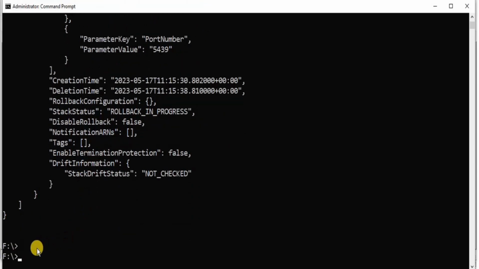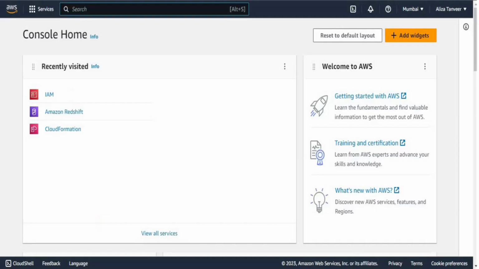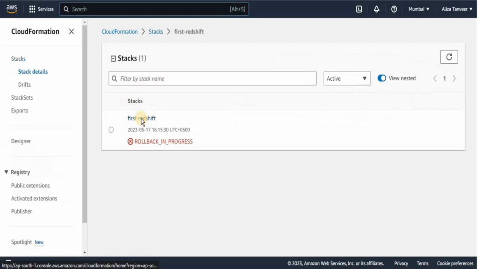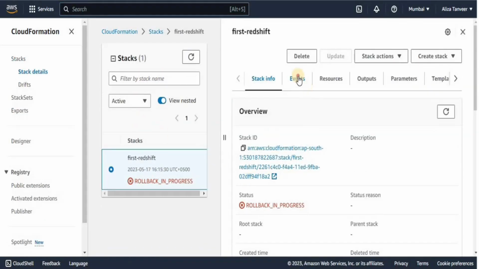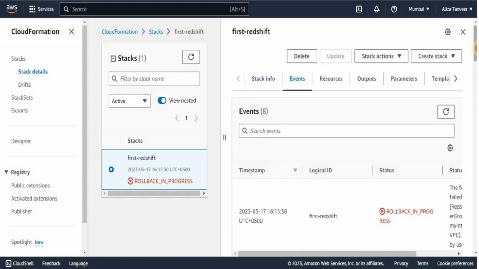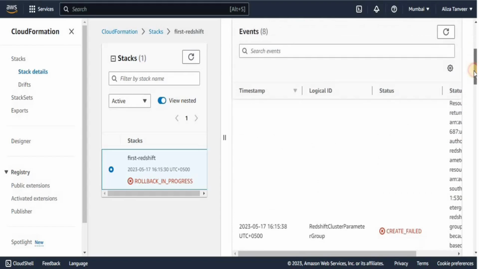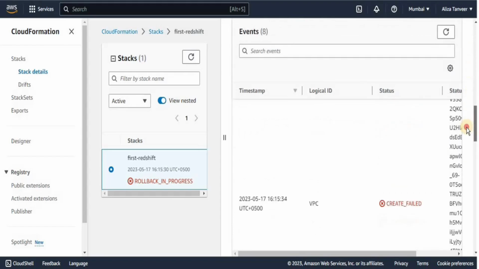You can also verify the creation of this stack from the AWS console as well. To verify it, go to your AWS console, and here you have to select CloudFormation. You can either search for it or click it from here, and once you are on the CloudFormation page, you have to click Stacks and you will see the stack named firstredshift which is created. Click on it and go to the Events, and you will see the different events that we described in the createcluster.json file being created with the stack.